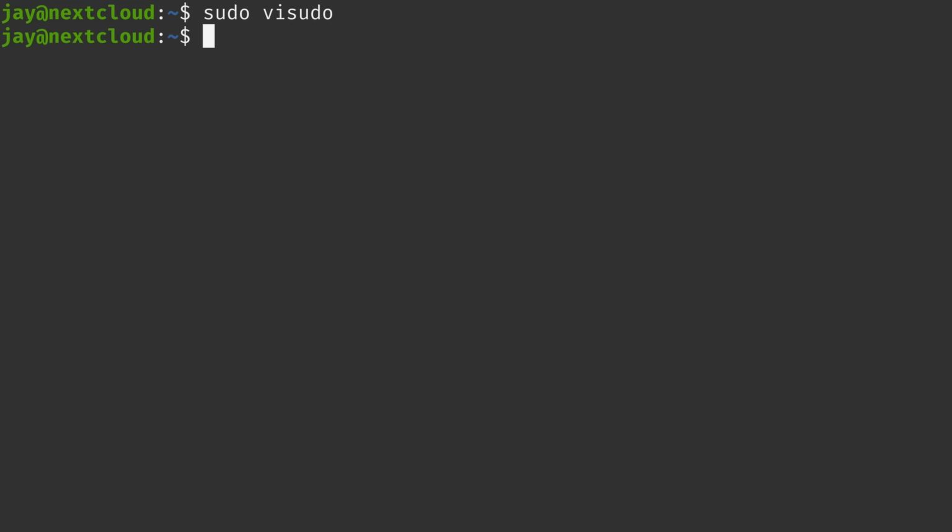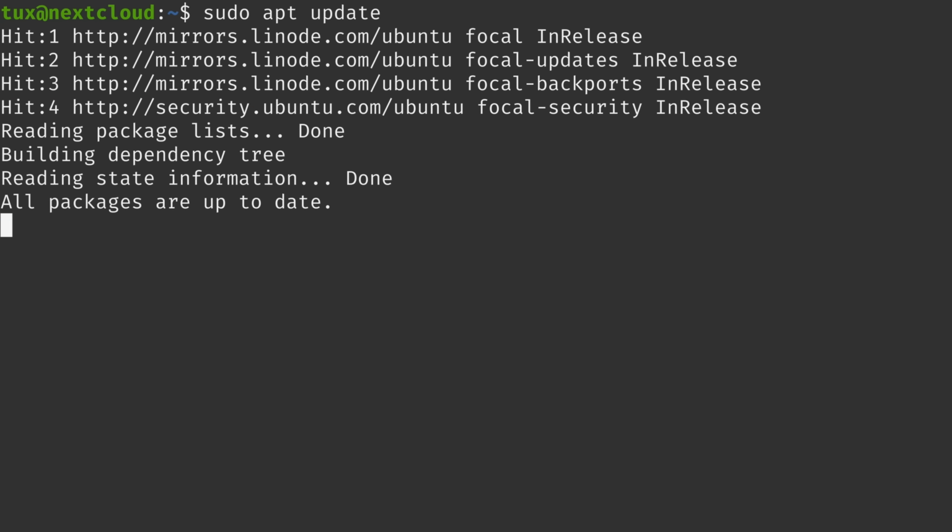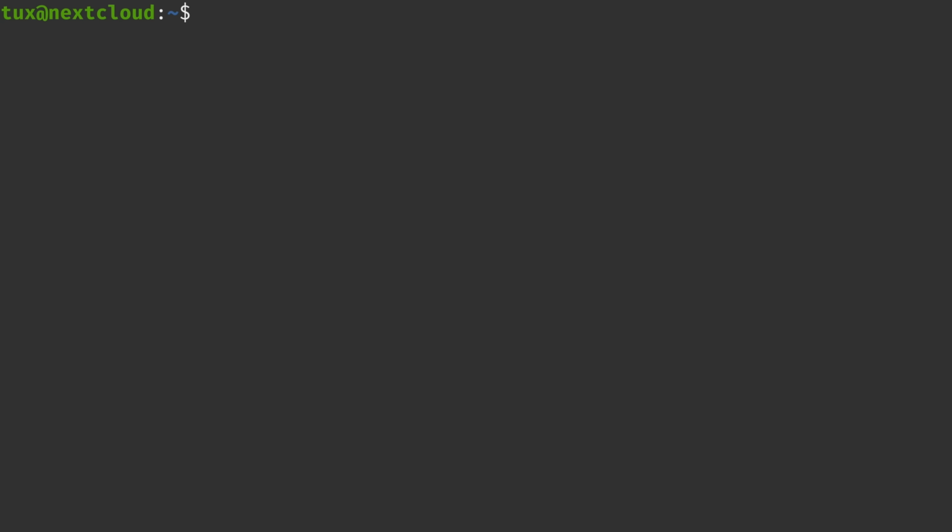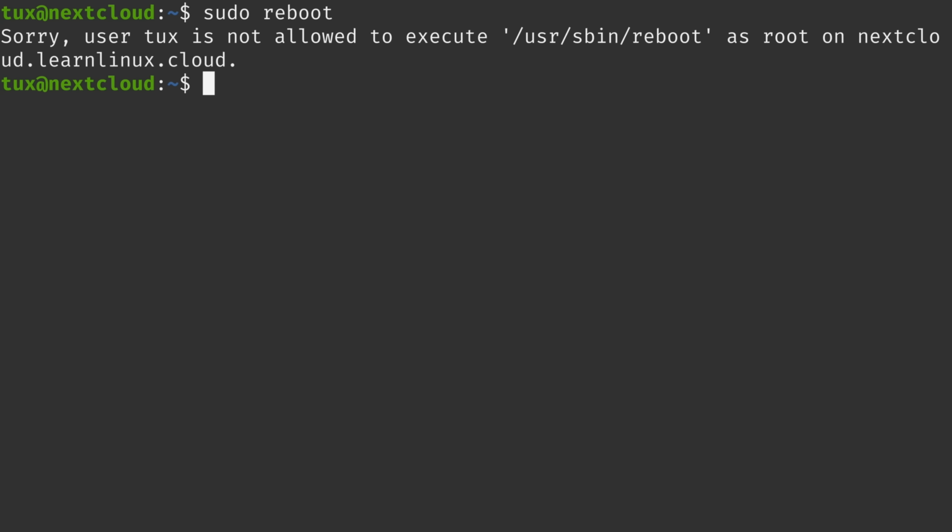No errors, so far so good. And now we're logged in as Tux. So what I'm going to do is type sudo apt update, and it's working. That's pretty cool. So how about we go ahead and reboot the system? We can't. So with sudo, this particular user is only allowed to use apt.